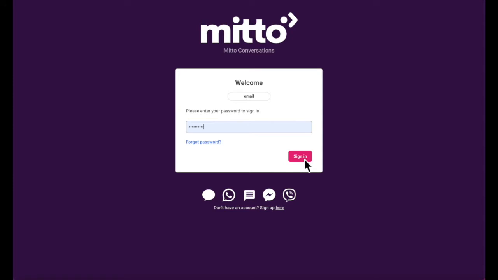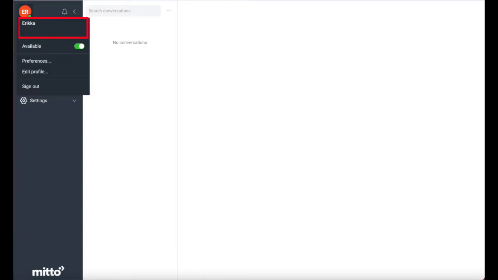After you enter your email and click Next, you'll be prompted to enter your password. Go ahead and enter your password. After you log in, you'll see the Mitto Conversations dashboard. In the upper left corner will be a circle. Click it to open a menu containing details about your profile and preferences.